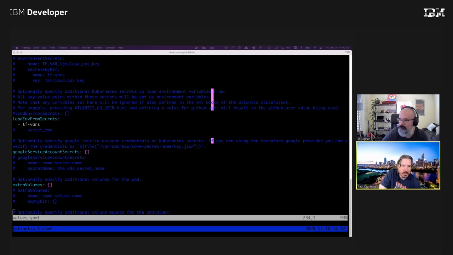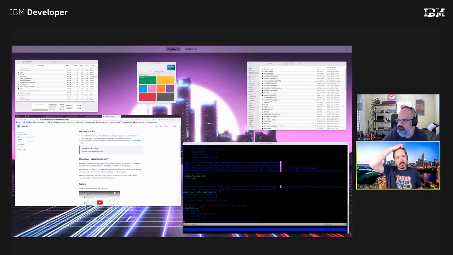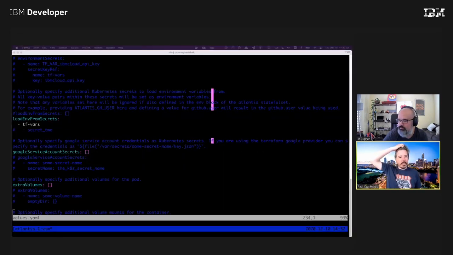So I'm super confused what's going on. Our environment secrets is an empty list, and load n from secrets is a list with one key. Oh. Is that load n from secrets? Yeah, this is totally fine.